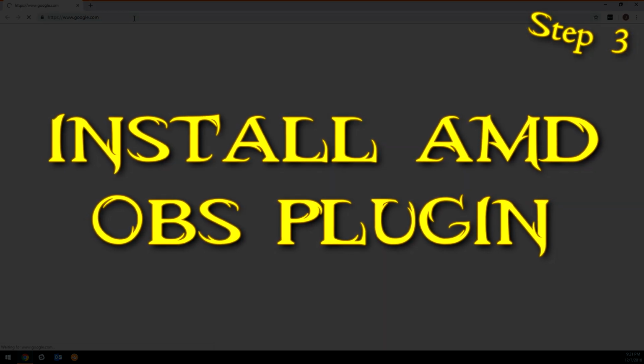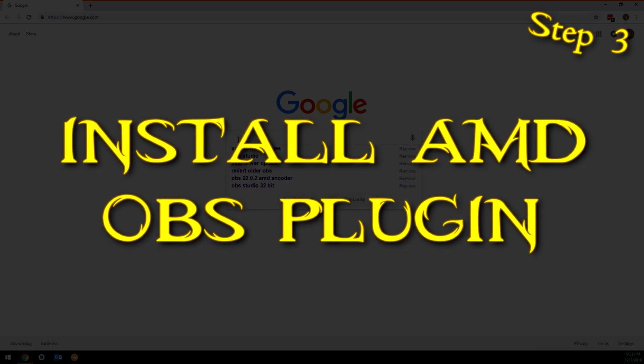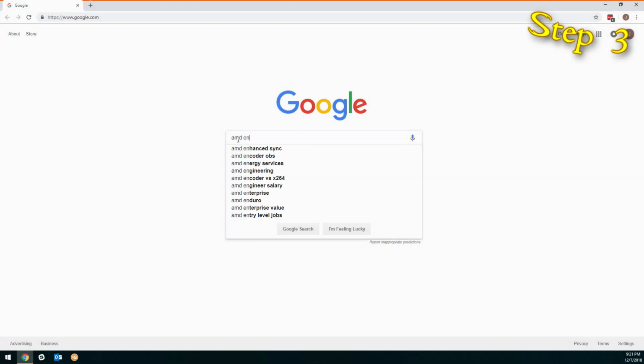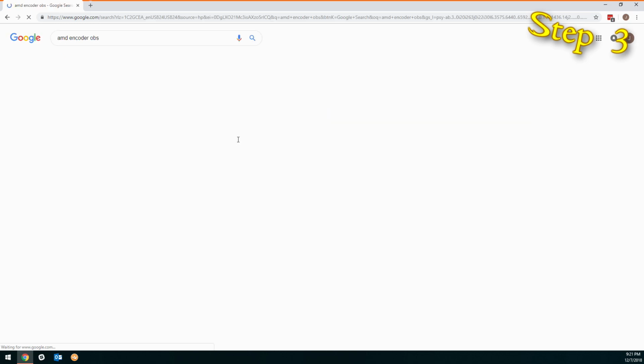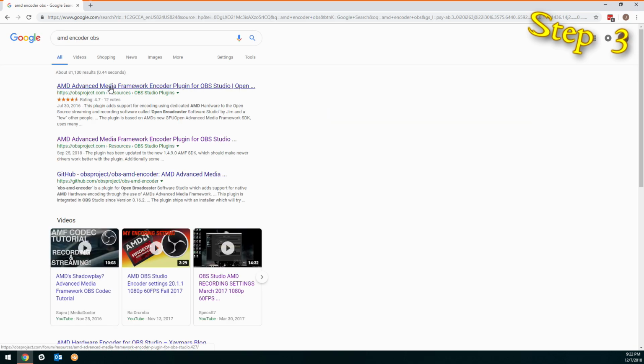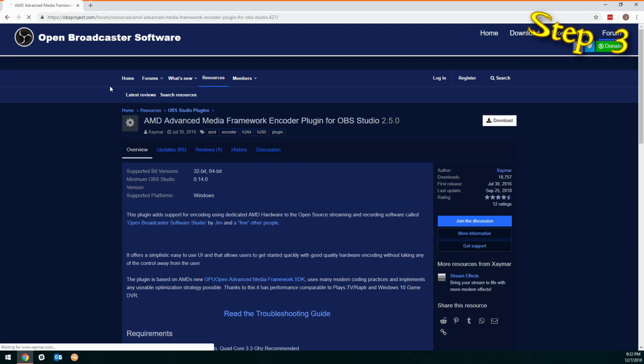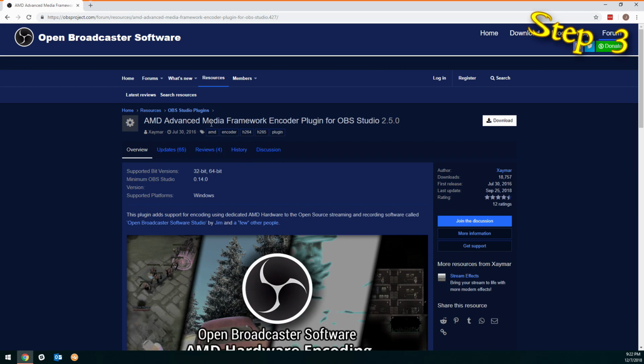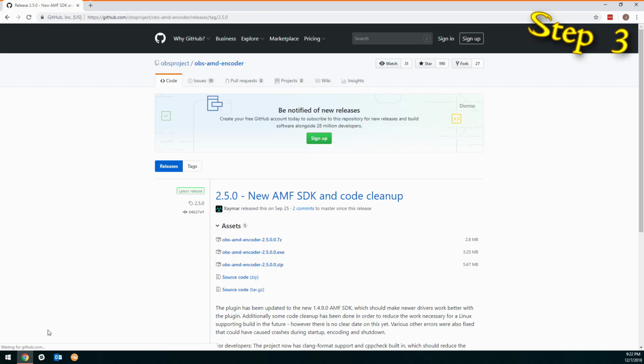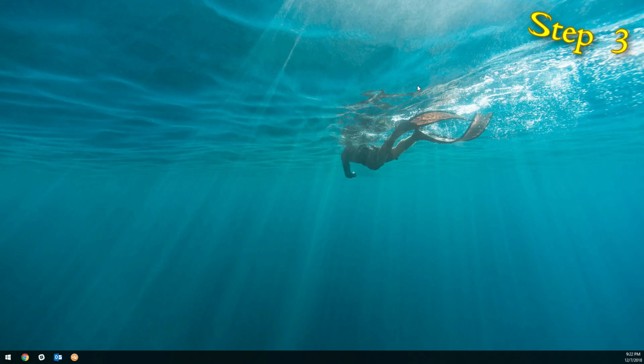Step three, let's go back here and type in AMD Encoder OBS. And that's going to bring us to AMD Advanced Media Framework Encoder. Click on that one and it's going to bring us to a page of an AMD Encoder plugin that is created by the OBS developer team, and a download link. So you're going to click that and then download the exe right here. Once you have downloaded and installed that, it's not going to take too long. That's perfect. That's step three.